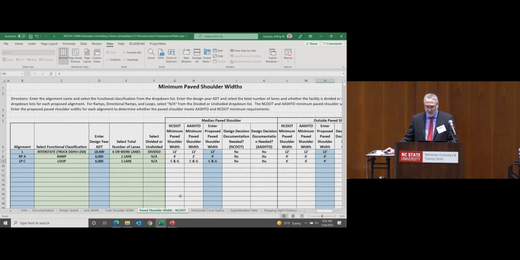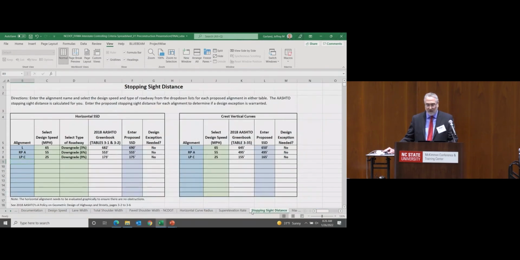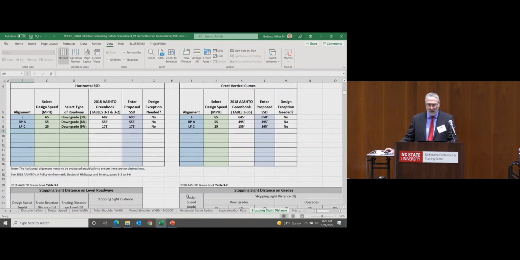Moving down, let's move towards the stopping sight distance worksheet. As I mentioned before, for the stopping sight distance criteria, we only evaluate the stopping sight distance for horizontal curves and crest vertical curves. So we no longer have to worry about the stopping sight distance for sag vertical curves. So that's something you really want to pay attention to.